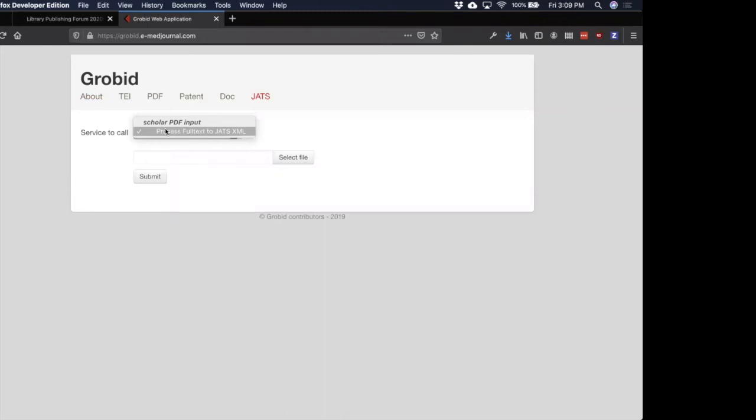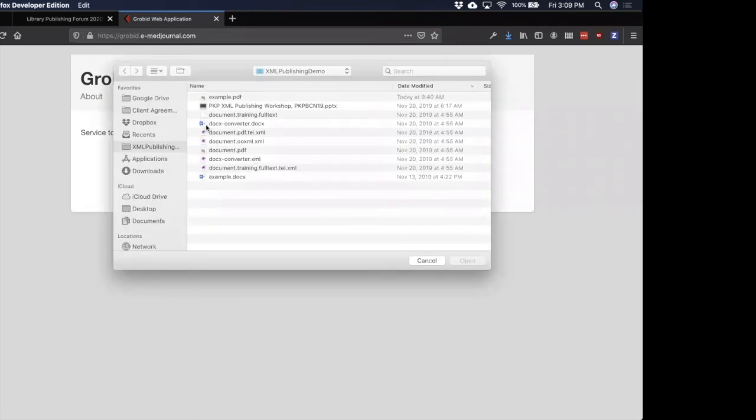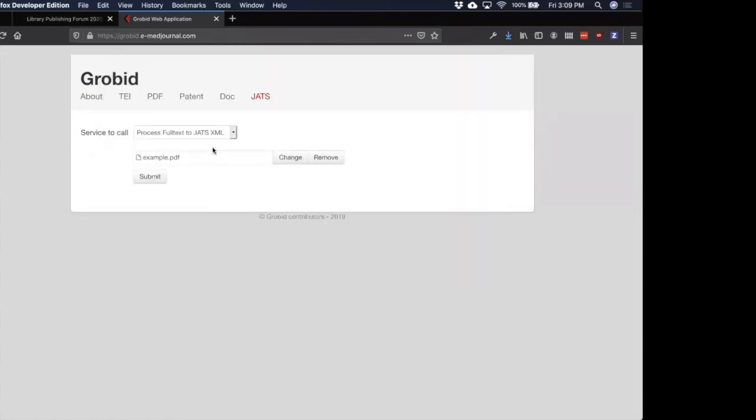You can process full text from JATS XML here. So this is the bit that Vitaliy developed. Just gonna find the file. Right now, you do have to use a PDF file. This PDF is the exact same as that example doc file that we use, just converted to PDF, I believe.